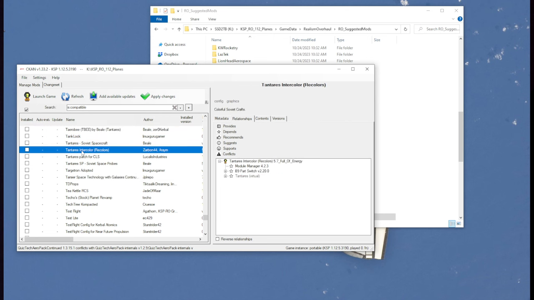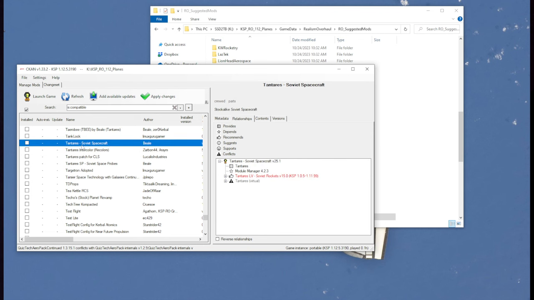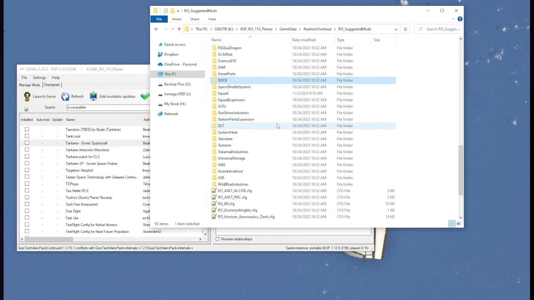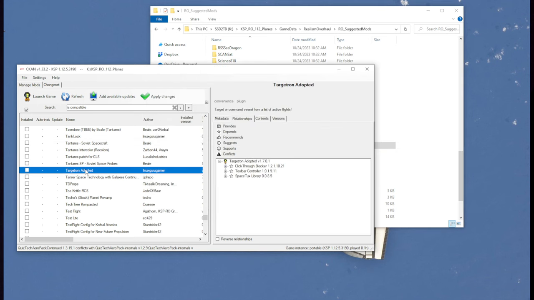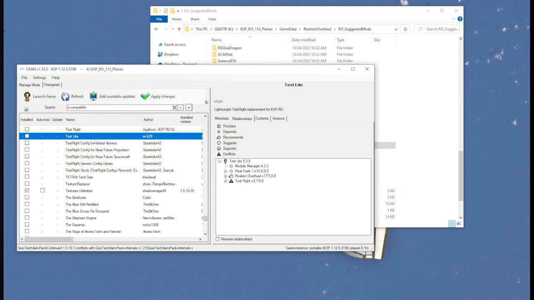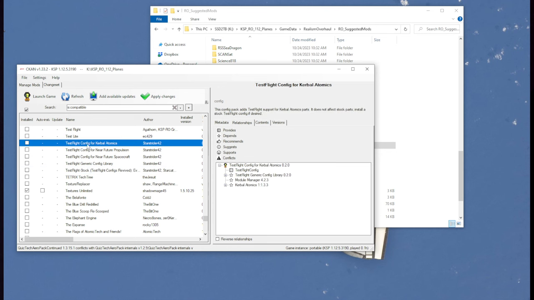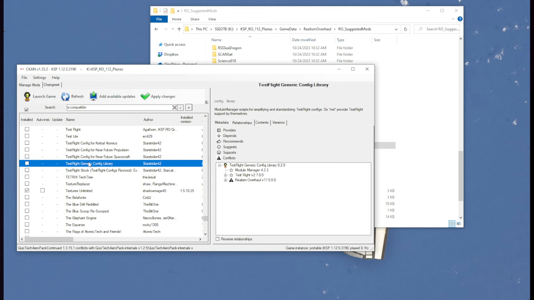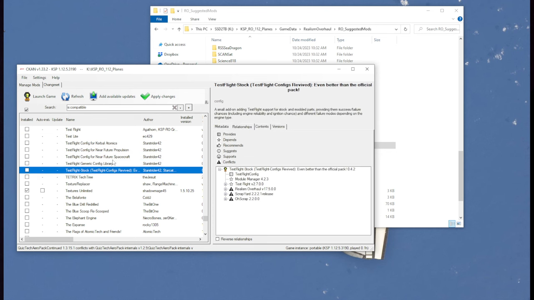Tantaras I had used before. It's another option for Soviet spacecraft. Yeah, there's Terabee and there's Tantaras. They are RO compatible. Test Light is a sort of lightweight version of Test Flight if you want to use that for engine failure needs. So it'll be compatible with anything that's compatible with Test Flight already. Test Flight is for engine failures, and RP1 will generally use it, so career mode stuff.